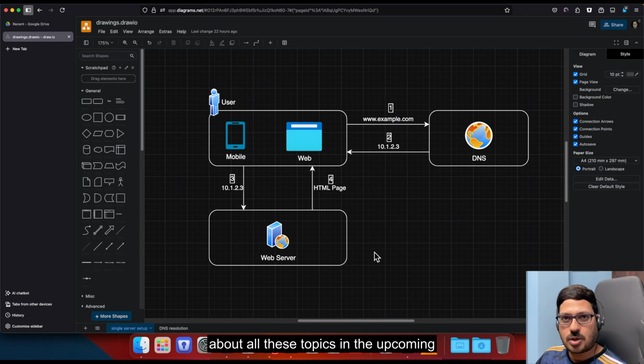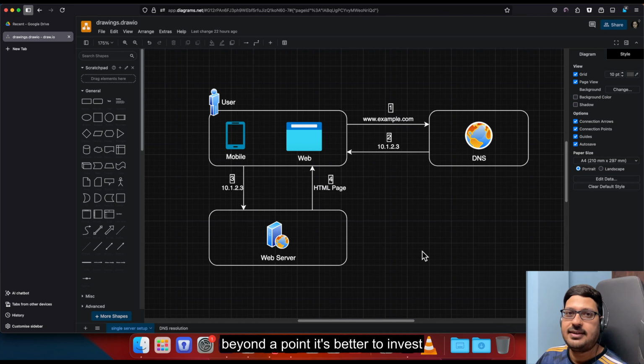We'll talk about all these topics in the upcoming videos, but for now let's understand that for a single server setup, it's a monolith, and everything that you need is running inside a box, and that can be a potential single point of failure, right? It works as long as it works, but beyond a point, it's better to invest in a distributed system, right?